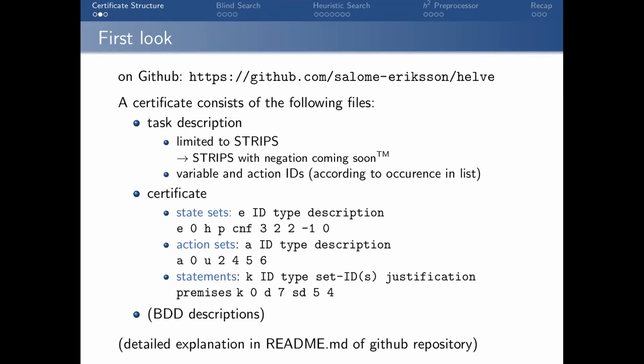An important thing to note there is that in the certificate file, we actually refer to the variables and actions as IDs. So we have first a list of all variables where they actually have names, but then in the certificate, we refer to them just by IDs, and that is just based on occurrence. I will show you an example in a little bit.